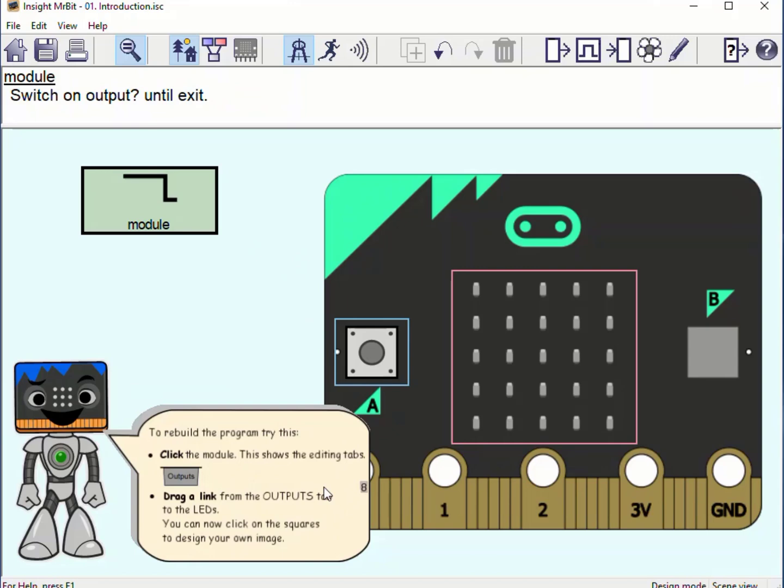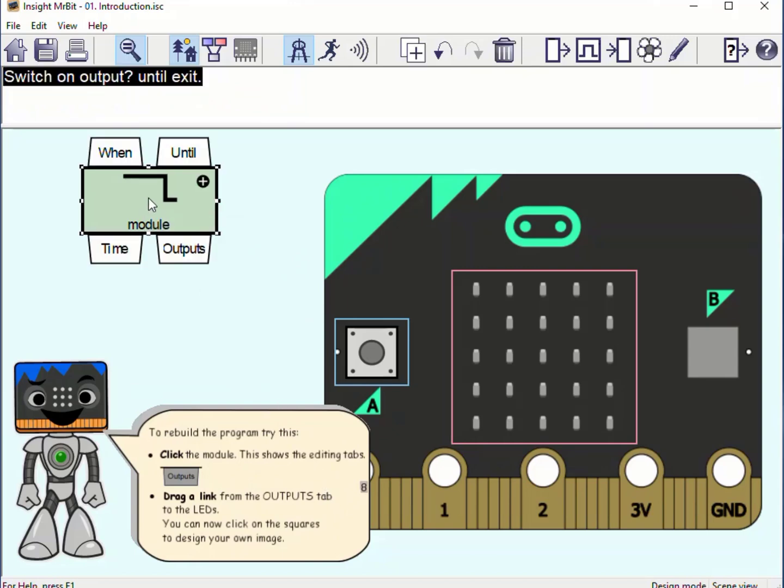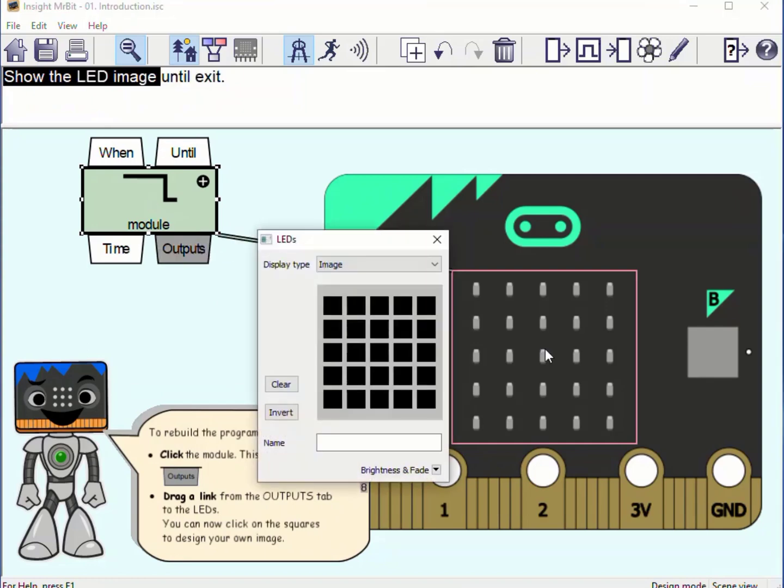This is how you build the program. Click the module to show the editing tabs. Drag a link from the Outputs tab to the LEDs. You can now click on the squares to design your own image.